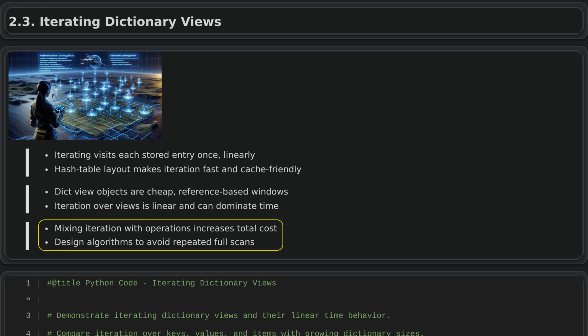When you iterate over a dictionary and combine that with other operations like lookups, insertions, or deletions, the performance can quickly become linear or worse. Repeatedly scanning all keys in a large dictionary has a linear cost each time, which can outweigh the benefit of direct access. Adding constant time updates during this scan only increases the total work as the dictionary grows. In practice, it is important to remember that iterating over dictionary views is inherently linear, so you should design algorithms to avoid unnecessary passes over large datasets.